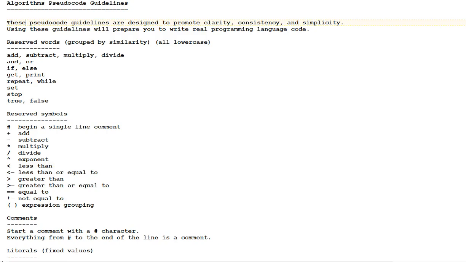This is Derek Sites. This video presents a set of algorithms pseudocode guidelines. These pseudocode guidelines are designed to promote clarity, consistency, and simplicity. And using these guidelines will prepare you to write real programming language code.